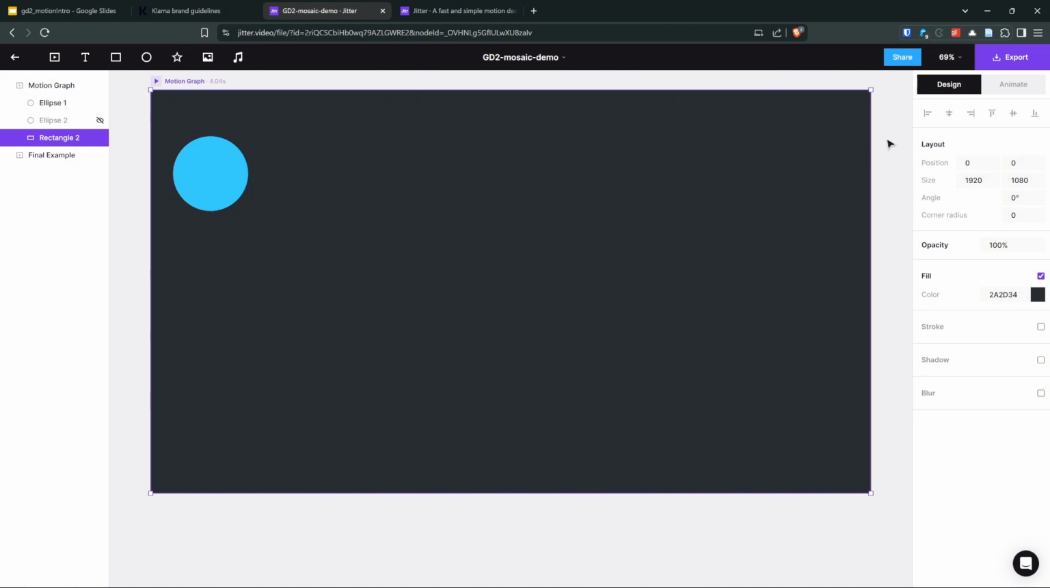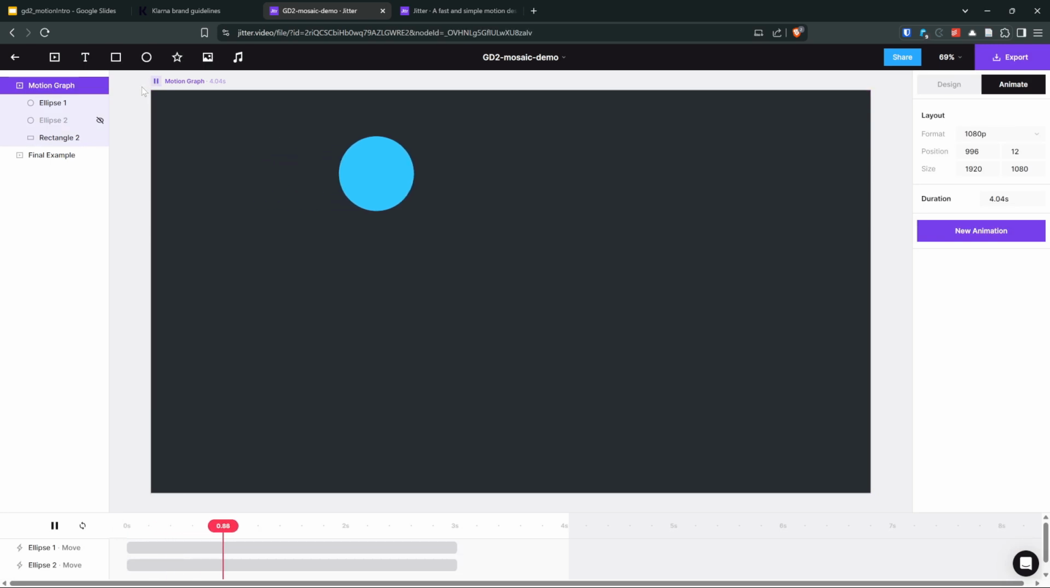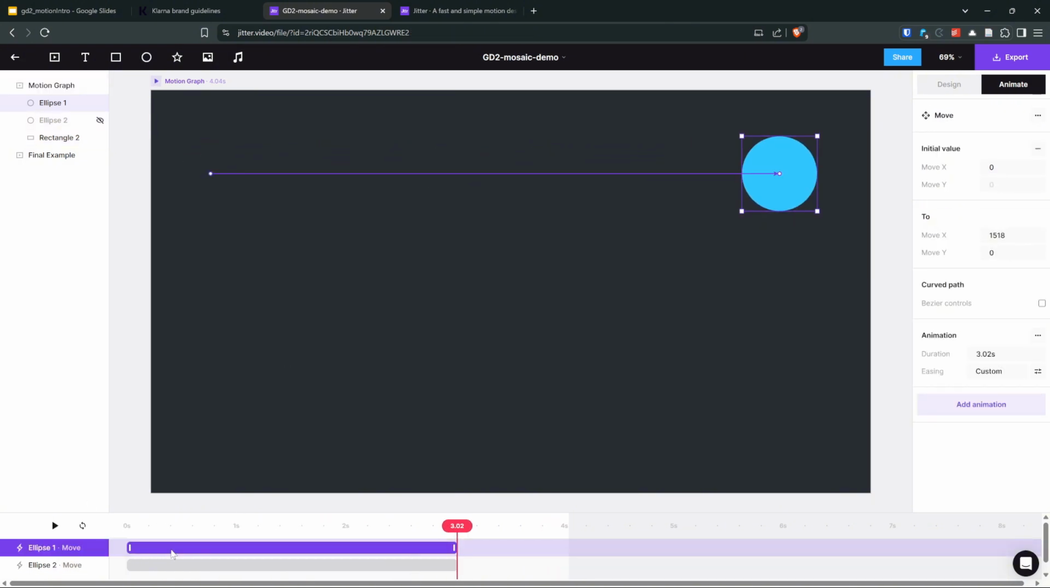So I'm going to jump over here into a canvas that's already set up. And we're just going to take a look at this example of this ellipse moving across the screen. So a few things that you'll notice here are the timeline down at the bottom. So obviously this is time, and then you can see we have layers of motion here. The other thing, if I select that ellipse, you'll see over here in the editor some of the properties like you'd expect in any other motion editor.